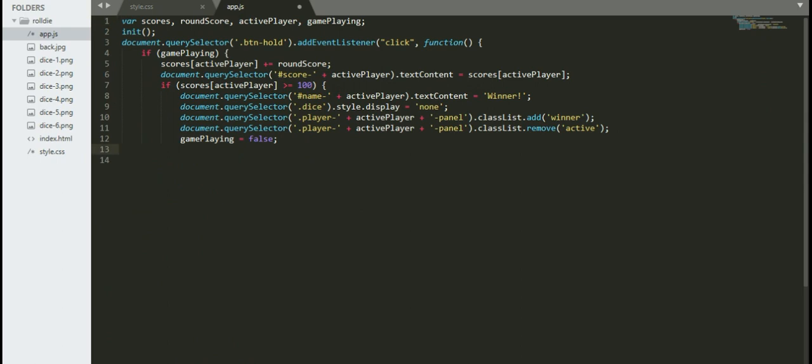Now we have to write the else part of this if, that is, if the player does not win, then, so here I have given a function called nextPlayer, because if the player does not win, then by clicking the hold button, the turn goes to the next player. So now we have to write the nextPlayer function. So that is function nextPlayer.